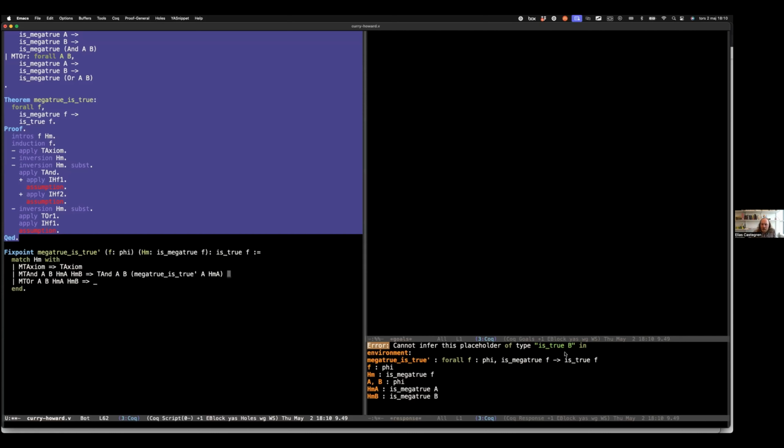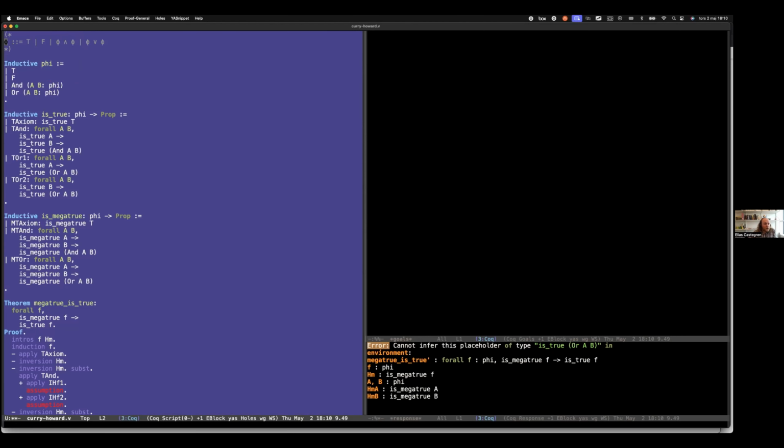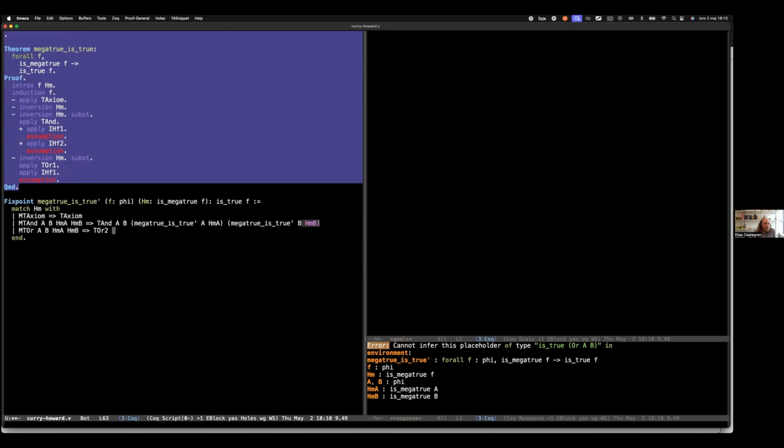Now it needs a proof of is true of B. So let's do exactly the same thing here, but we'll replace the A by the B. Now it seems happy with this branch. So let's do this thing. We need a proof of is true or AB. We have a constructor for that called T or 1 or T or 2. We could use either of them as we saw. Let's do T or 2. T or 2 takes an A and a B and a proof that B is true.